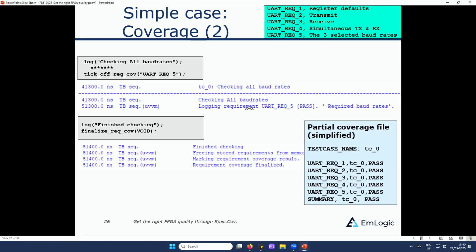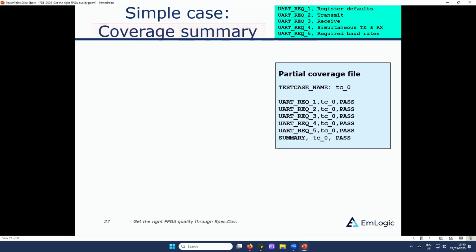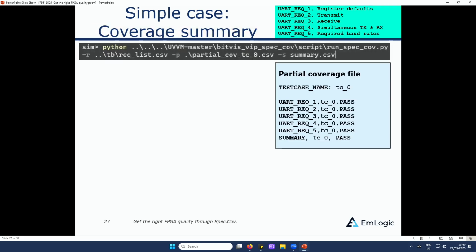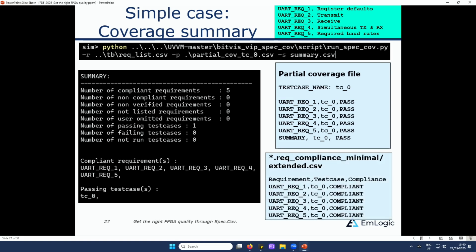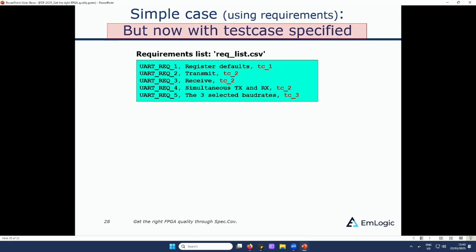And again, we make this partial coverage file, a simplified version. And then you want to make the coverage summary. So again, we use this Python script to make a summary. And this is what you get when you actually run it. You can look at the results, you can look at the requirements, and a passing test case. And then we get this summary file saying that everything is compliant in this case.